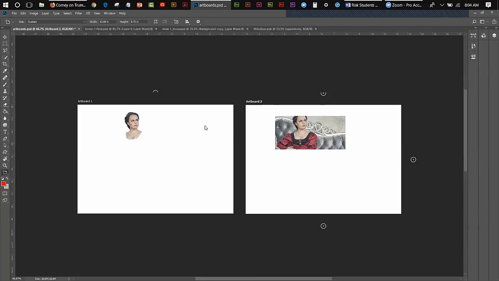Can't put it to the left of her because there's one to the left of her. That is basically how that aspect of this works. Okay, so now I'm going to show you how to actually build this artboard in the first place.